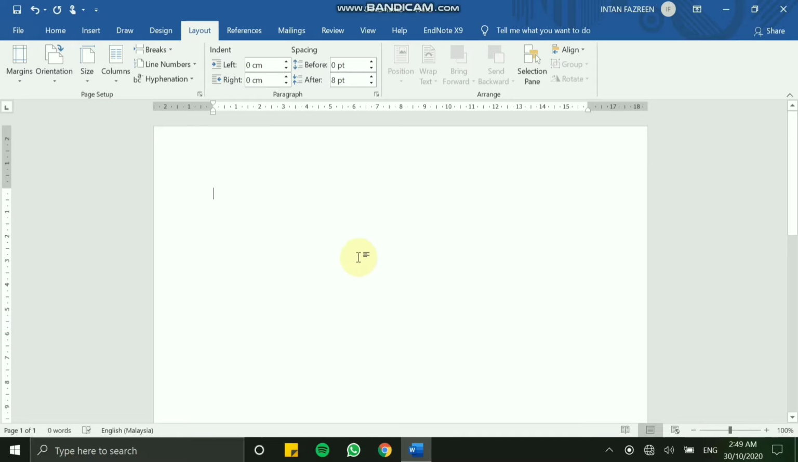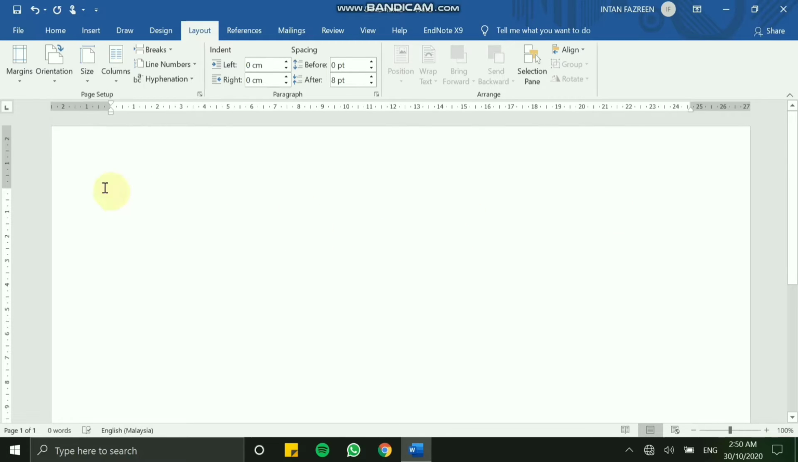Alright, next, orientation. If you think that you want your document in landscape mode, you can directly click it. But if you don't want, just let it be portrait.